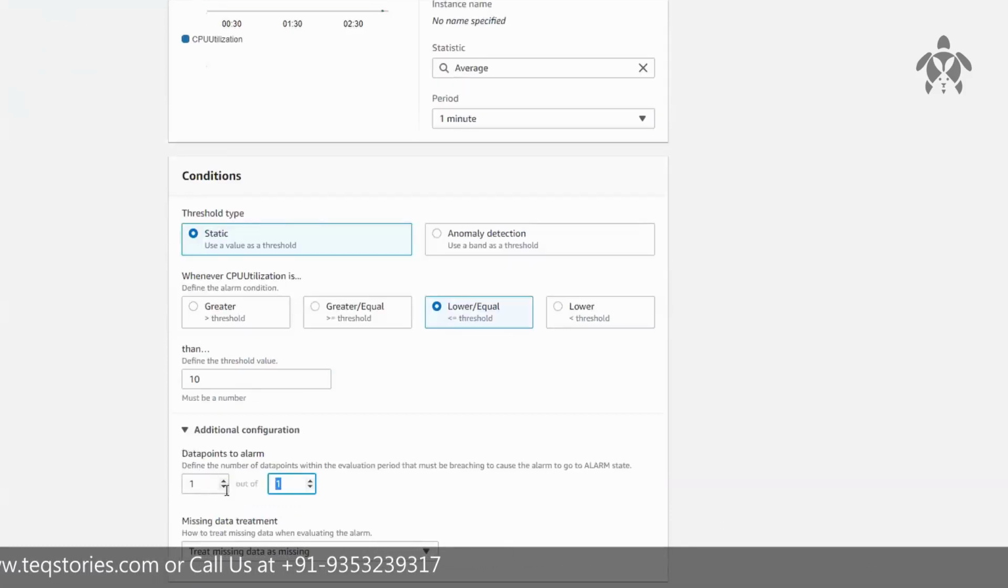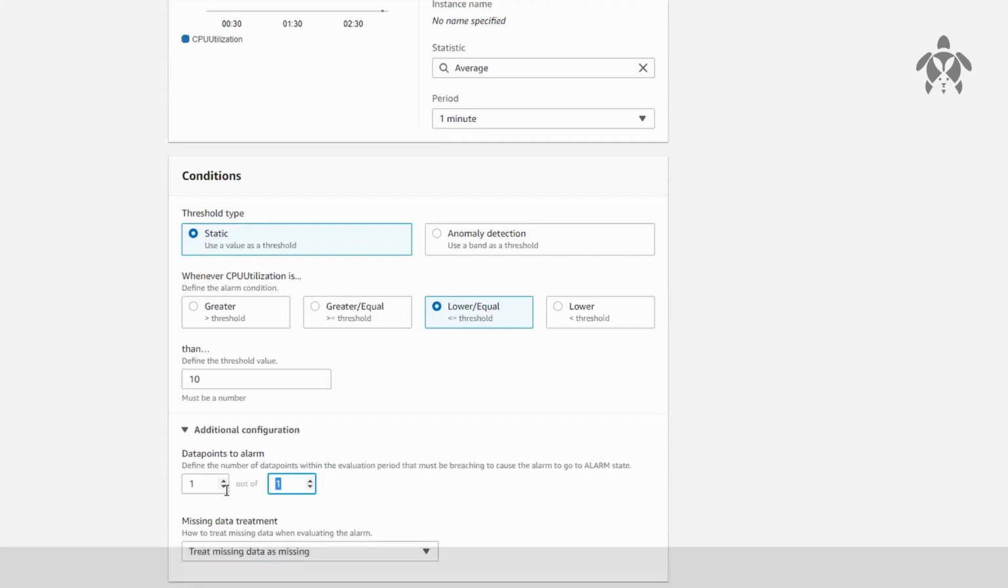If I give 1 point out of 1 point, that means it is going to see just one single data point. If that is less than 10, it is going to raise the alarm. But I can say that it should not go for it if 1 out of 1 point is less than that. You should in fact go for it in case there are, let's say, 3 out of 5 points. So if it is getting 5 points of reading, within the last 5 points, if 3 of them, you calculate the average of those 3, and that is lower than 10%.